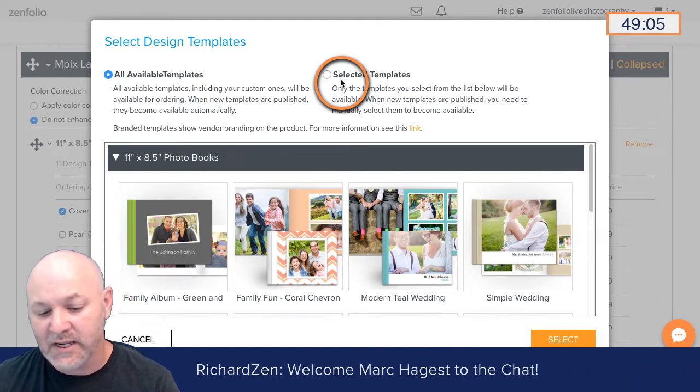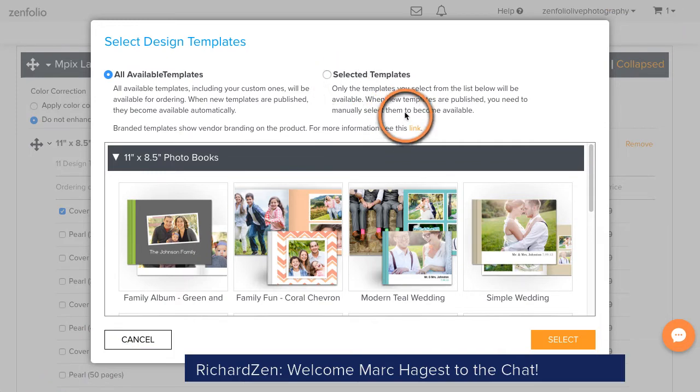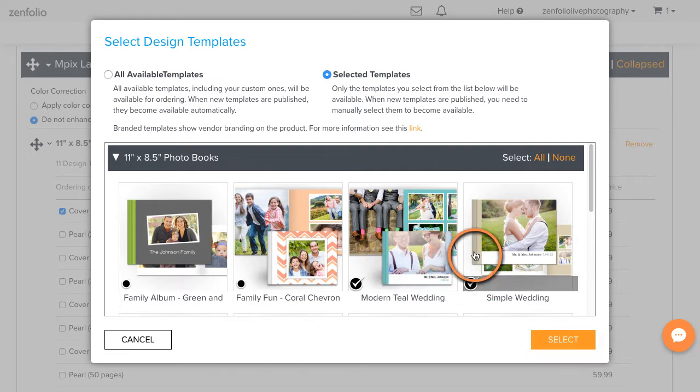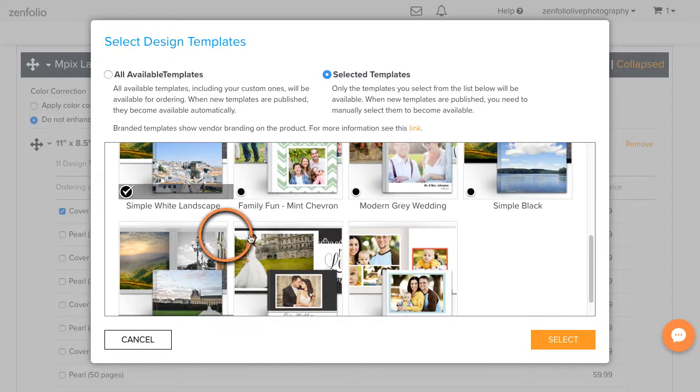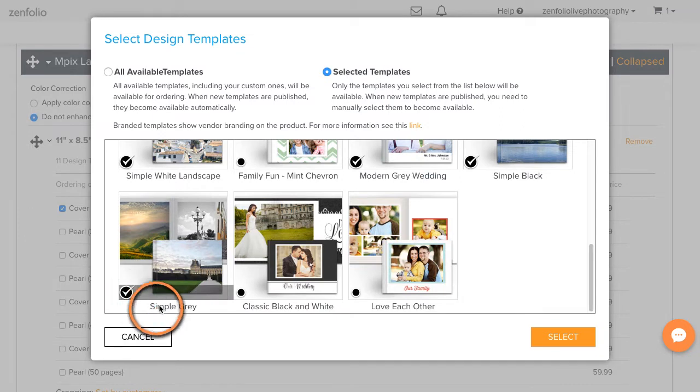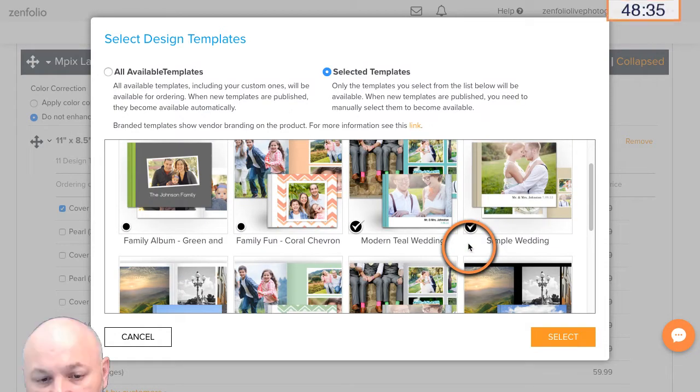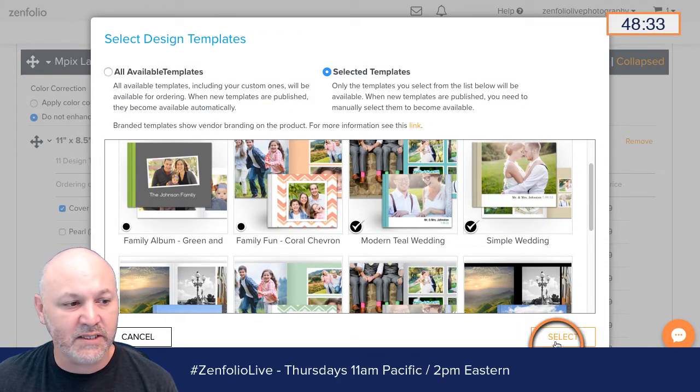Now, with this being a wedding album, I definitely want to limit some of these out of here. So for instance, I don't feel like for a wedding album, nobody's really going to want that family one. So I'm going to go with selected templates, and then I'm just going to simply check the templates that I want to be available. And so we're going to go down here again, selecting these templates. There's a modern gray, a simple black, simple gray, classic black and white. And then there's some other ones down here as well, but these are the ones that I usually prefer to offer. All right, so then we're going to hit select.